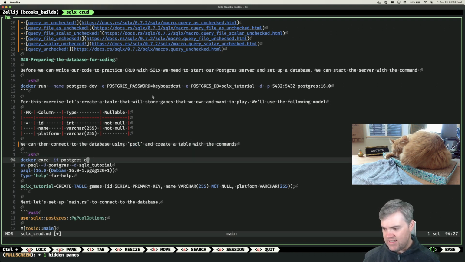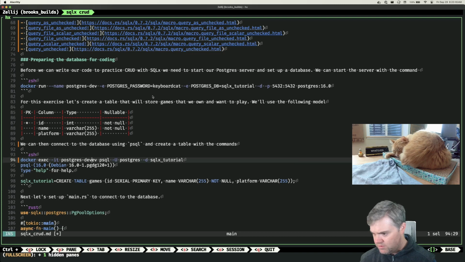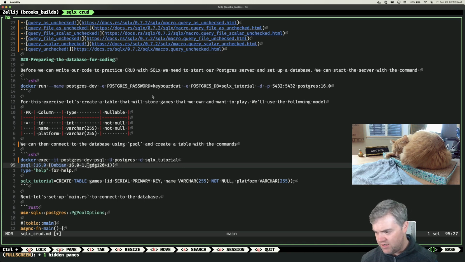So docker exec -it postgres. What's that -d that I've got there? Oh, I missed dev. Postgres-dev. Oh, wait, no. That's weird. Okay, so apparently it combined it into multiple lines. So docker exec -it postgres-dev psql. Okay, so username postgres, database sqlx_tutorial. Then this new line, and then it shows us, okay, psql, type help for above.